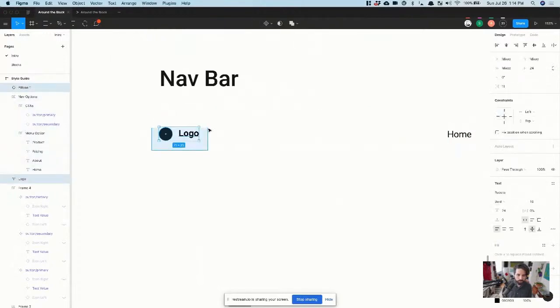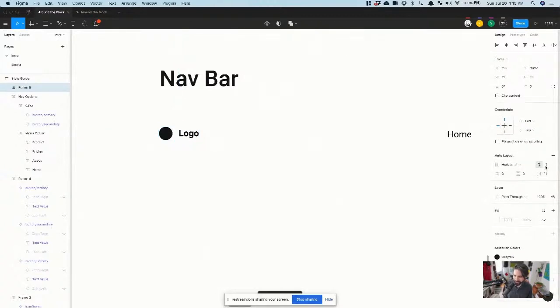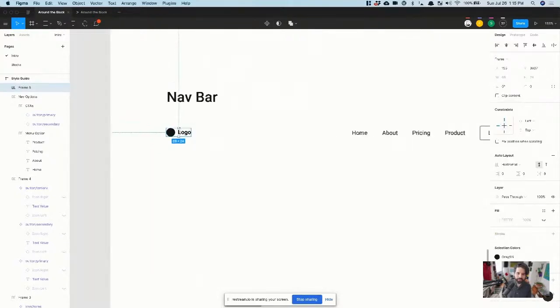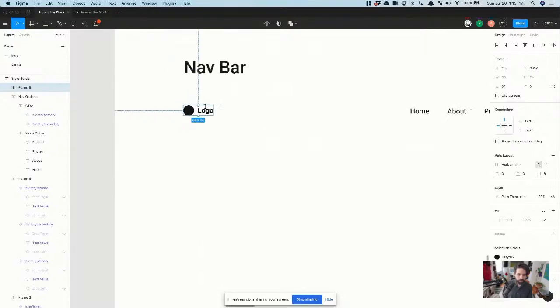So now we need to turn this into its own frame. Command G. You don't have to, but yeah, I want to. Now that it's a frame, you can have auto layout too. Too much auto layout, Pablo. 12 pixels should be enough, or 16 pixels if you want more, or 8 pixels if you want a little bit tighter. I think 8 pixels actually looks better because it looks more like a lockup.